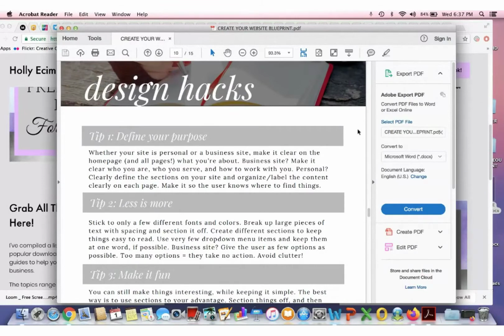First of all, we want to make sure that you define your purpose. As you set your site goals and your sub goals, turn them into action steps, take the action, and start developing your content items, you want to make sure that the user who's going to be using your website knows all that you're about. If you're a business site, make it clear who you are, who you're serving, and how to work with you. For a personal website, clearly define the sections on your site and organize and label the content clearly on each page. You want to make it so the user knows where to find stuff.